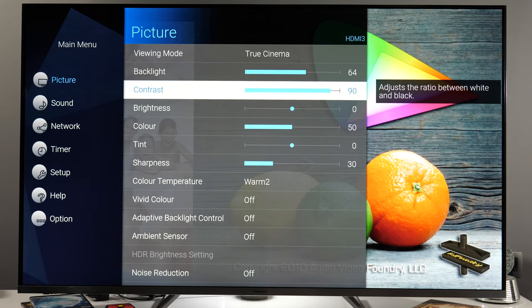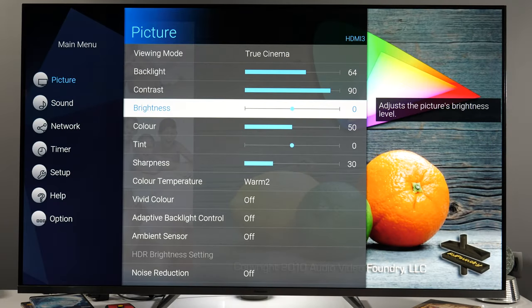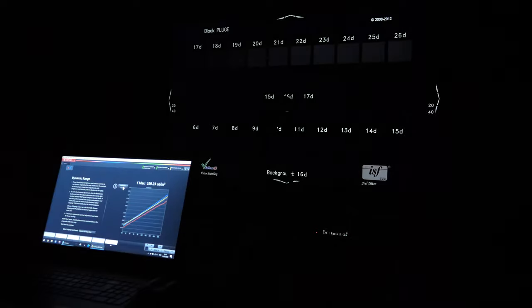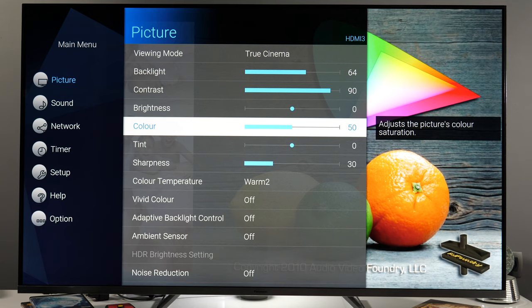Next is contrast, which is white level. It was accurate by default, so I left it at default 90. Brightness is black level control, very accurate at value 0. But of course, for your environment, maybe you will need to tweak it. There are free patterns available online or some test discs that you can use to adjust this accurately for your unit. Next is color, which adjusts saturation of all colors.